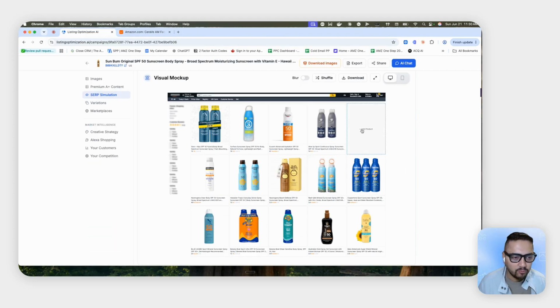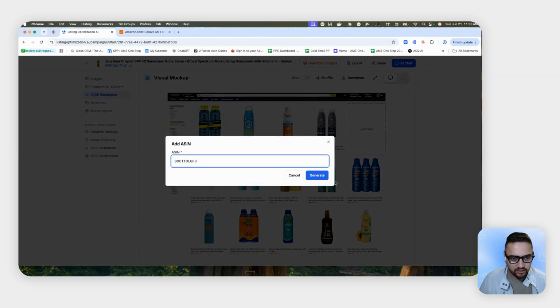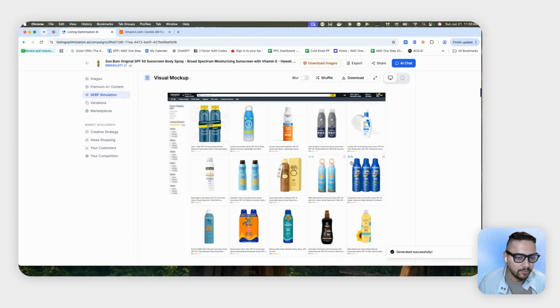You copy the ASIN, come over here, paste your ASIN over here, click add, and then that image will be added over here. So now you can change those competitors as you need. This will give you a very good idea of how your image stands out next to your true competitors. And I'm not saying that all the competitors will be relevant in the first go, but we can make it better if I get feedback from you guys. So this is how you use SERP simulation inside listing optimization.ai.